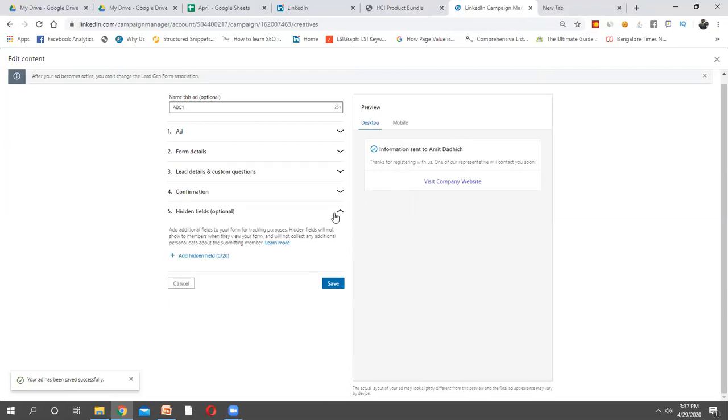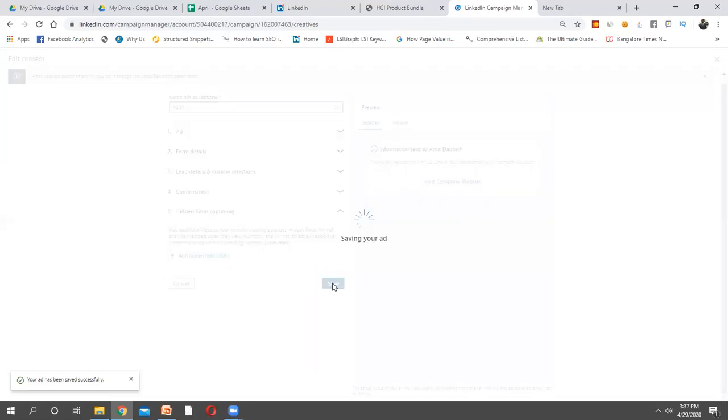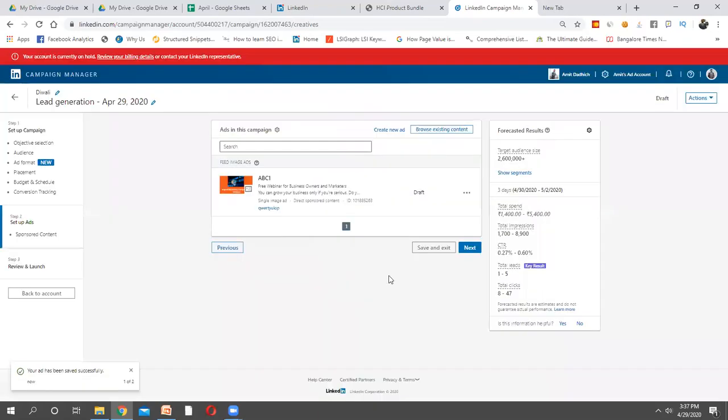And I'm not hiding any hidden field. Then, because this is for tracking purposes, if you have additional tracking parameters, you can add them here. And I'm clicking on save. So when I click on save here, this is saved. Now the next step is to click on next.